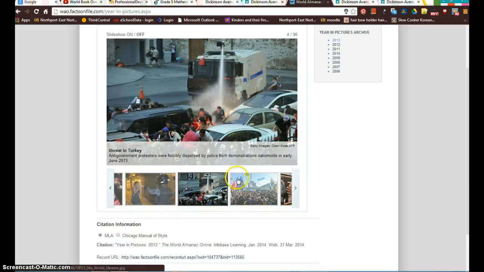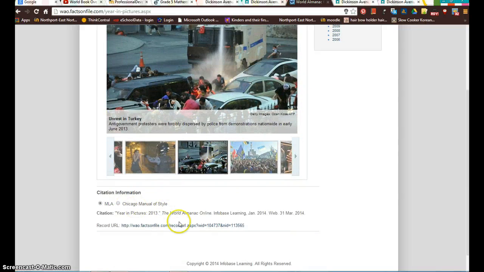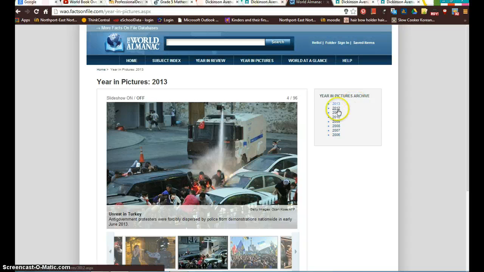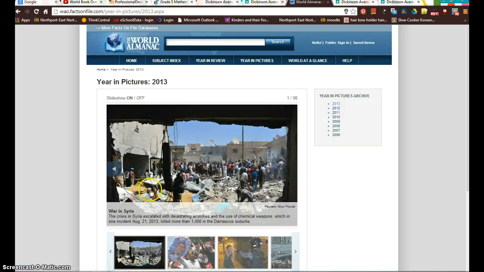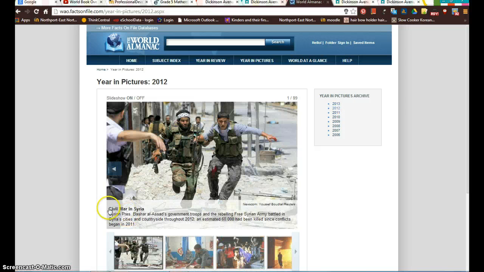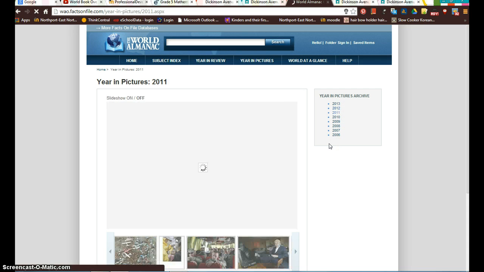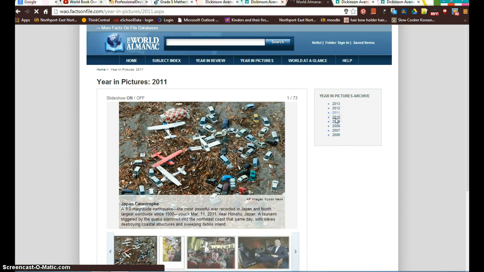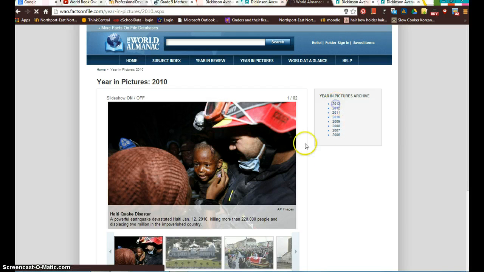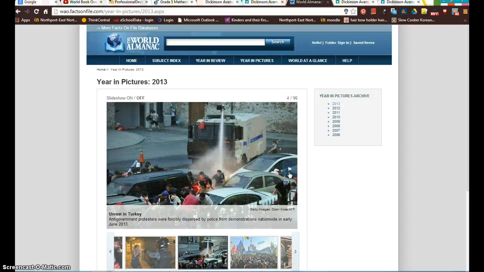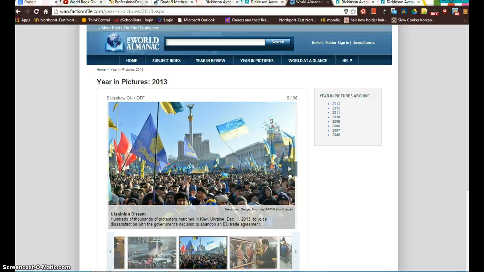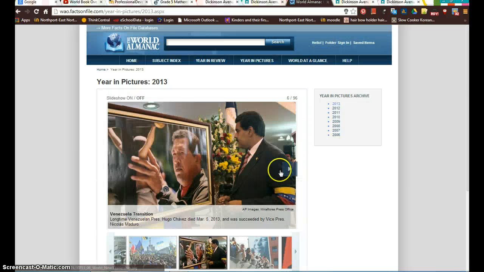If I click on it, it's just going to bring me from picture to picture. Okay. And on the bottom it also gives you your citation information. You can click on the years on the side if you wanted to go back to 2012. If you notice, number 1 in 2013 is the war in Syria. In 2012, there was still civil war in Syria. Sometimes it's a good way to give kids a good perspective on things, is to see it in pictures. For some, it helps them remember it more. So you can click through the pictures and look at the year in review.